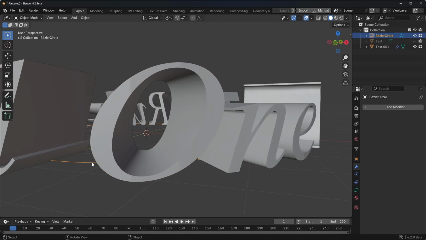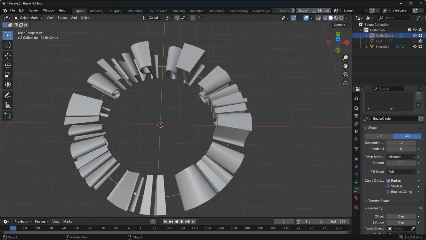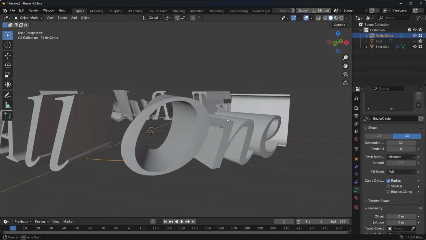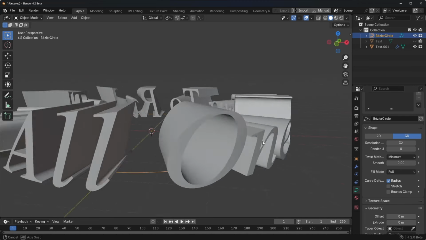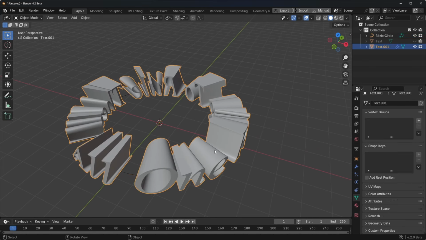Select the curve, the circle, and then go down to the curve options right there. You can see that there's resolution of 12, meaning that it's 12 sections just like this. So if I increase this resolution, let's say to 32, you can see that it's more smoothly going around in a circle instead of in like 12 increments. And now this actually looks really good.